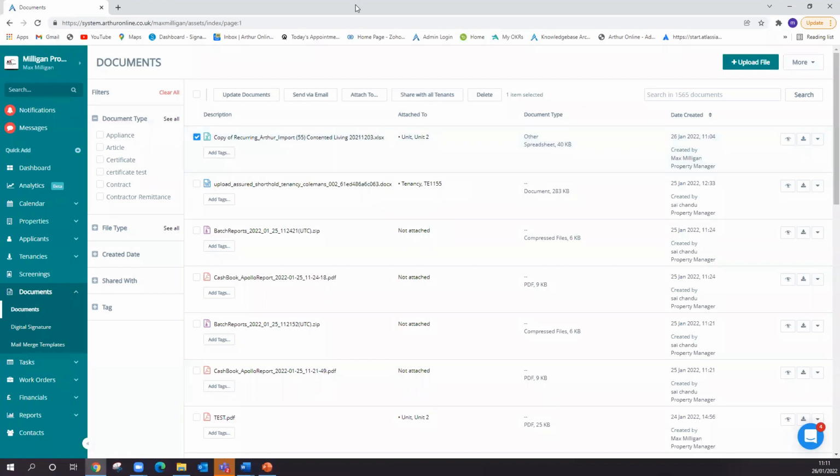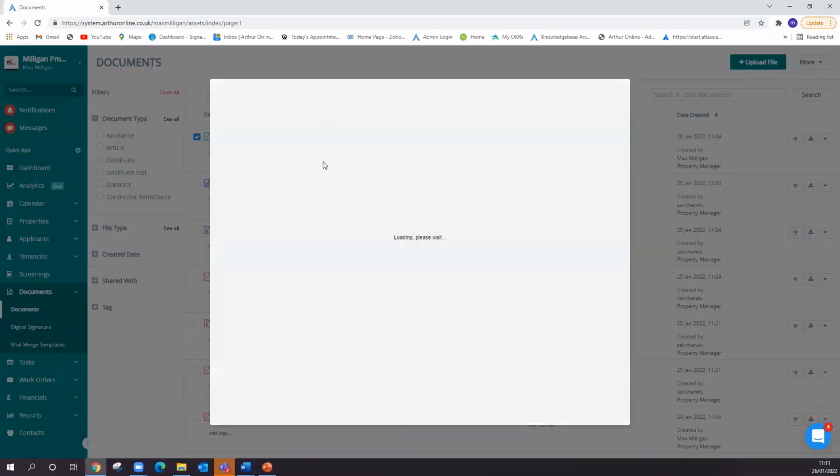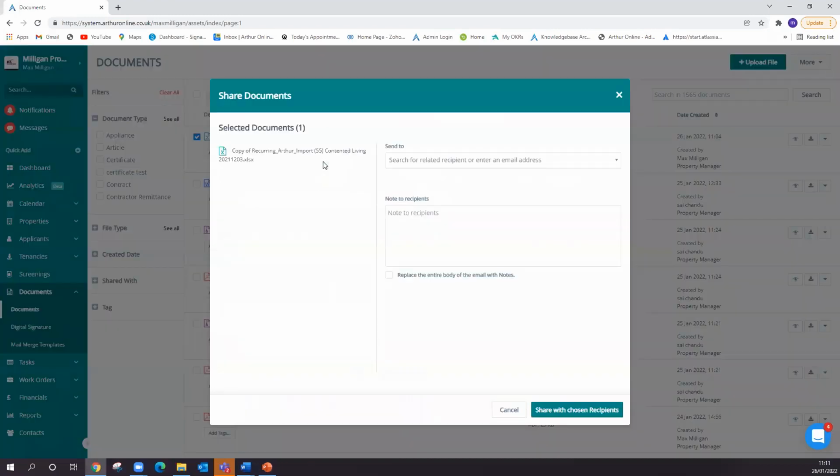Sending via email. So again, please do have those email addresses in Arthur. They're quite important. A lot of functionality relates to email sending. So for example, if I wanted to send this document via email, you can do the same thing in the hierarchy as well. You don't have to do it in the document section. If you just click send via email, you can also find that button on the drop down arrow as well.